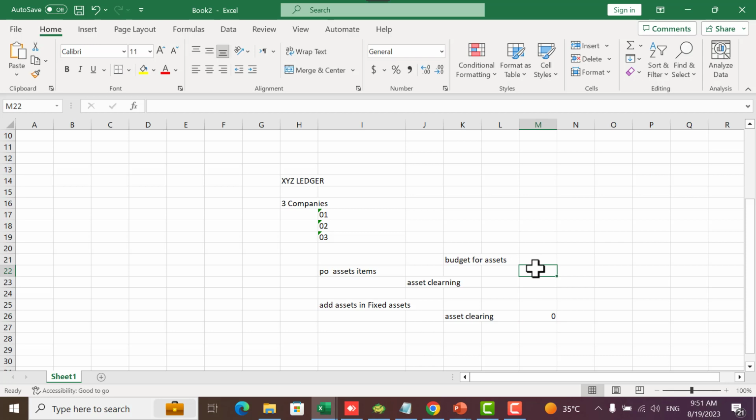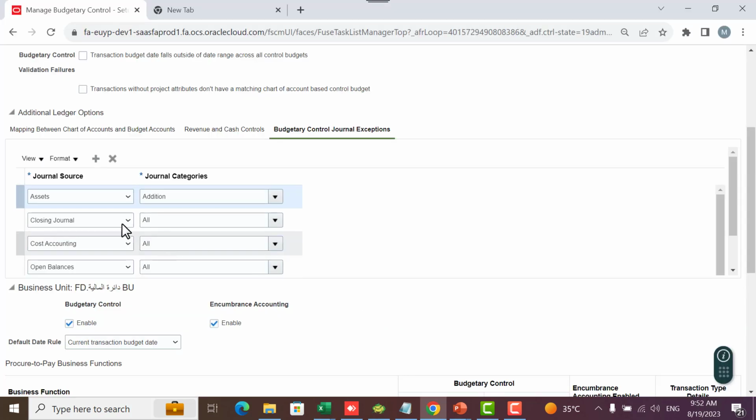So how to implement a budget for assets, but only when the assets clearing came from PO addition, not from addition assets in fixed assets. So what I did here, for journal exceptions, I told the system the journal source assets as a module additions, this is excluded from budgetary control. So any transaction for assets as additions for the assets clearing, the system will not check fund for these transactions. But once the assets clearing is entered during any other transactions like payables or PO, the system will check fund for that assets clearing account.